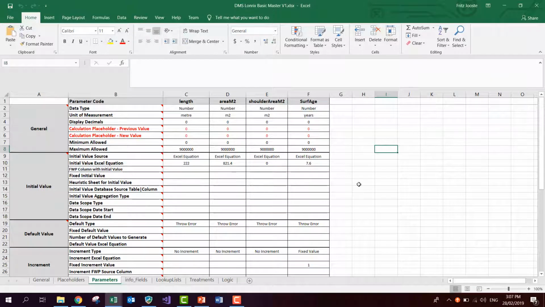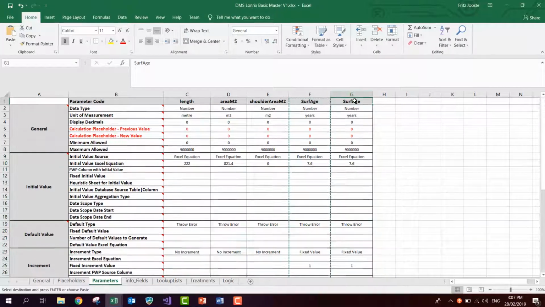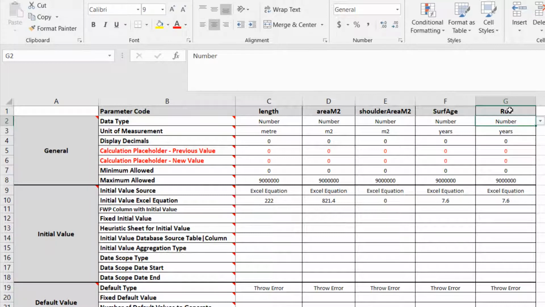So here we have our DMS file, and I'm on the parameter sheet. And I'm going to add another parameter just as we did in one of our preceding videos when we added the surface age parameter. So I'm going to just copy this column and paste it. And I'm going to call this simply rut. So this parameter will be called rut. And now I just have to fill in these values over here. So I've got this as a number, and this is going to be a millimeter indicator. And the decimals I will set to 1. So we'll show 1 decimal on the rut depth parameter in display tables and so forth.